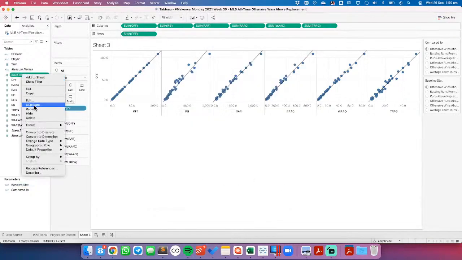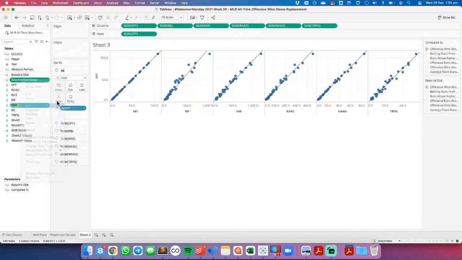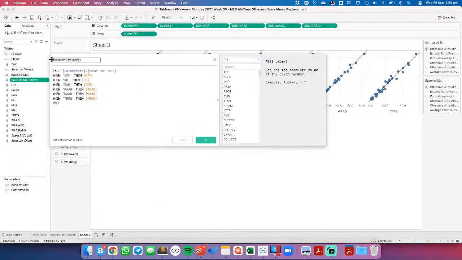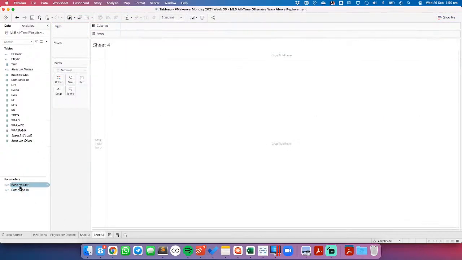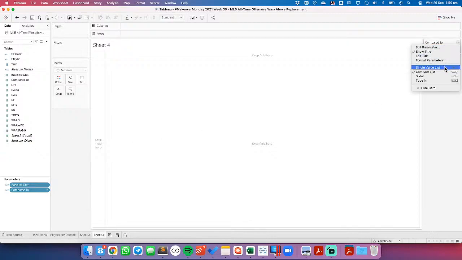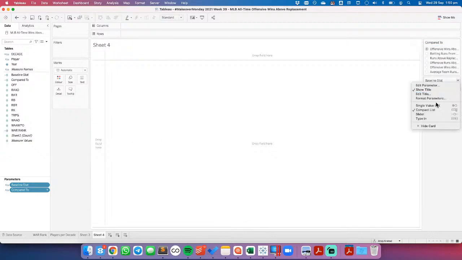Okay, so let's duplicate that and edit, and let's call this one compared to, and I'm going to just replace that. All right, so let's look at our baseline stat. Let's, oops, wrong place here. Okay. So we're going to put our, I better save just in case it crashes again.